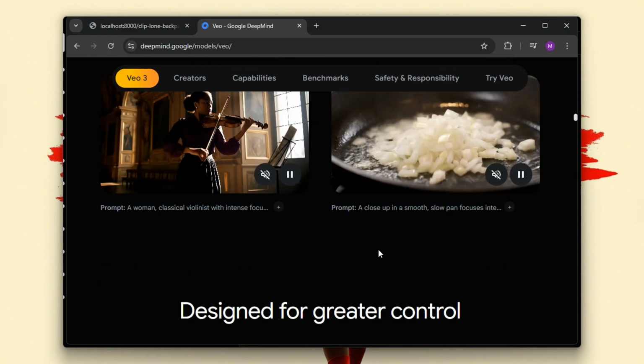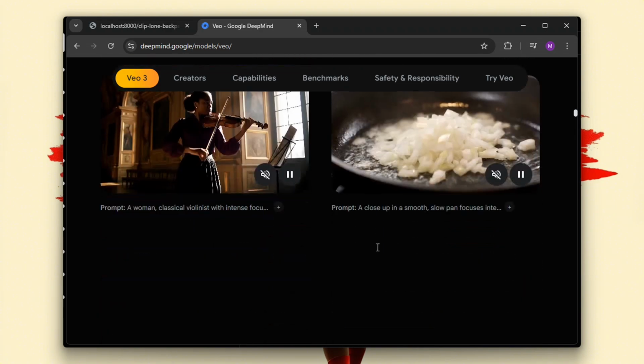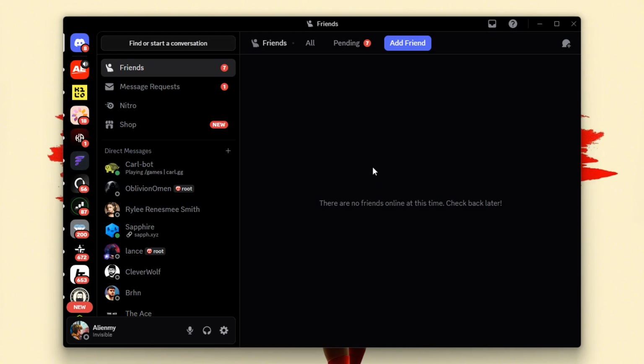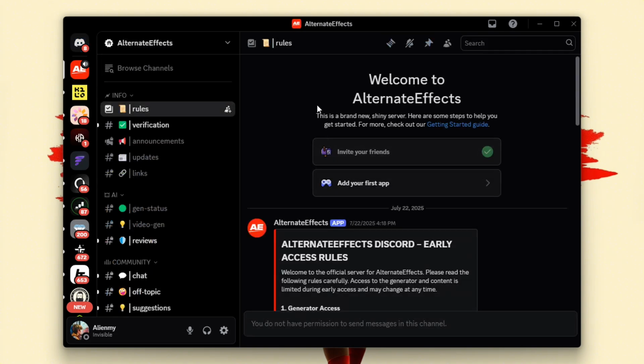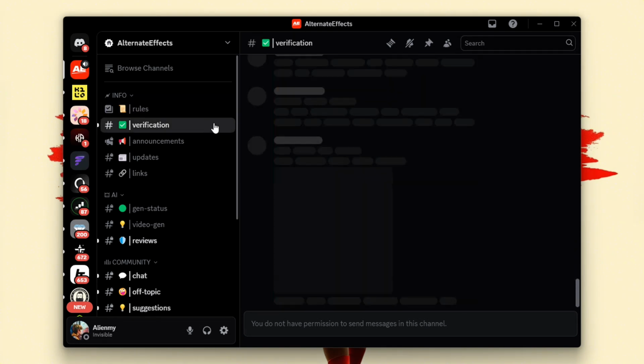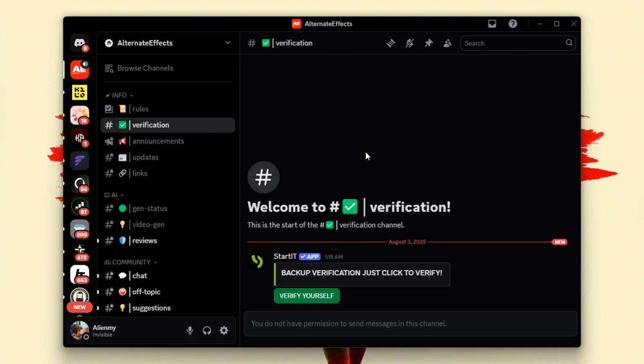Okay, I'll be revealing the trick, the method where you can access Veo 3. First thing you need to do is open your Discord app, whether you're on mobile or desktop or PC, and navigate to this Discord community or server. I'll give the link in the description and you can join from there. First, carefully read their rules and regulations, and after that verify yourself. I already joined this Discord server, read the rules and verified myself.